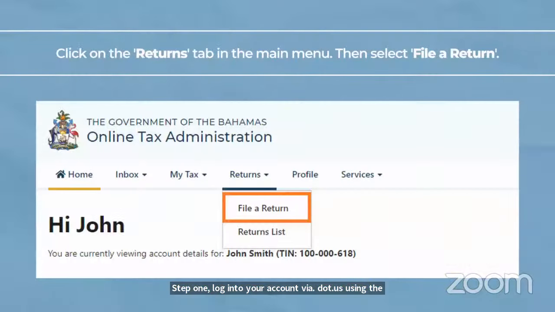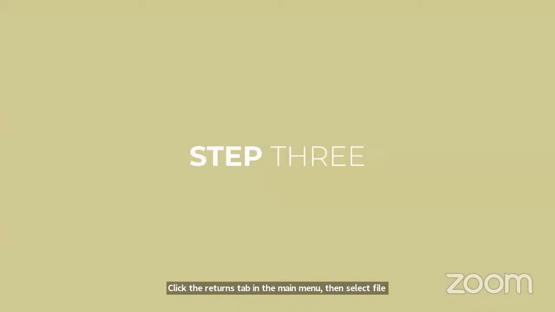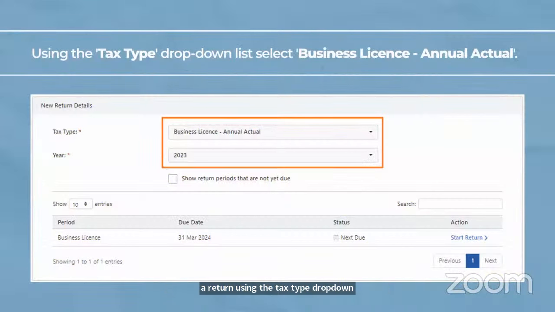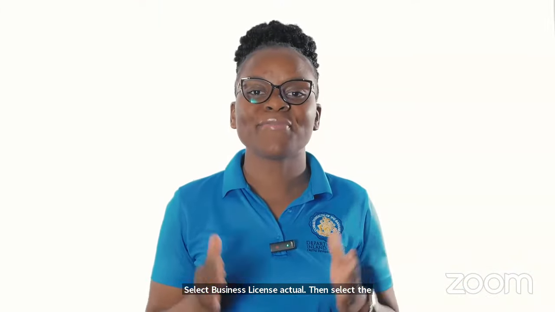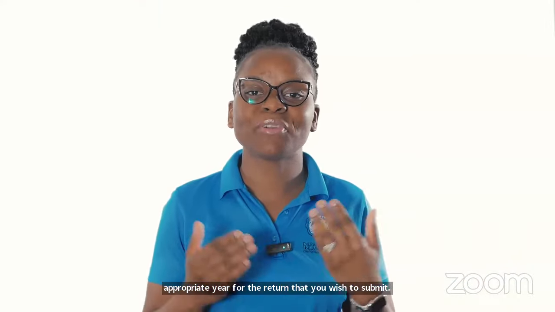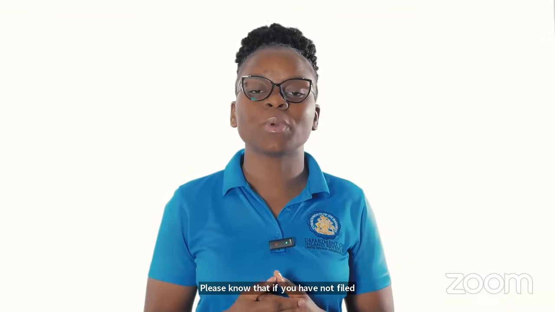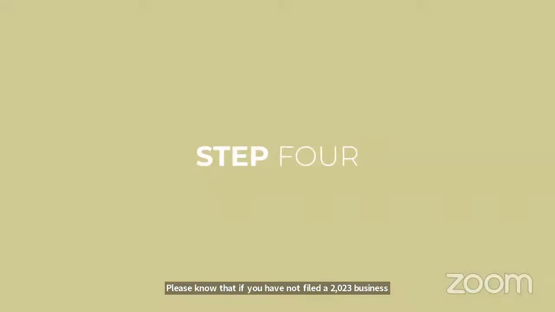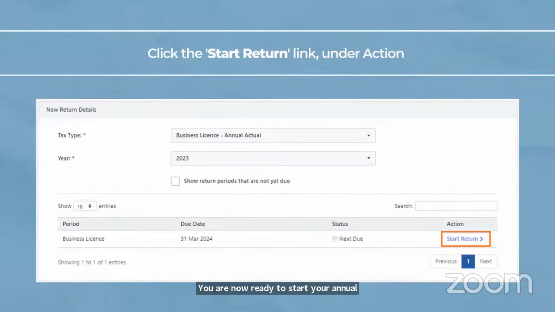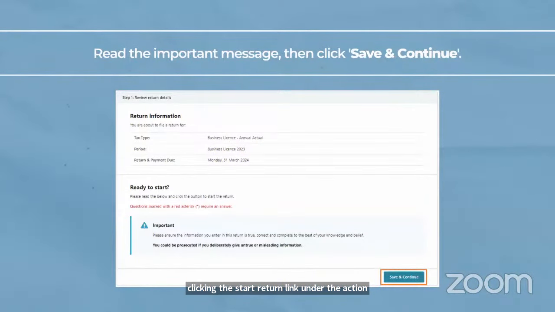Step 2. Click the Returns tab in the main menu, then select File a Return using the tax type drop-down list. Select Business License Actual, then select the appropriate year for the return that you wish to submit. Please note that if you have not filed a 2023 business license, these options will not be available. You are now ready to start your annual actual return by clicking the Start Return link under the Action tab, then Save and Continue.